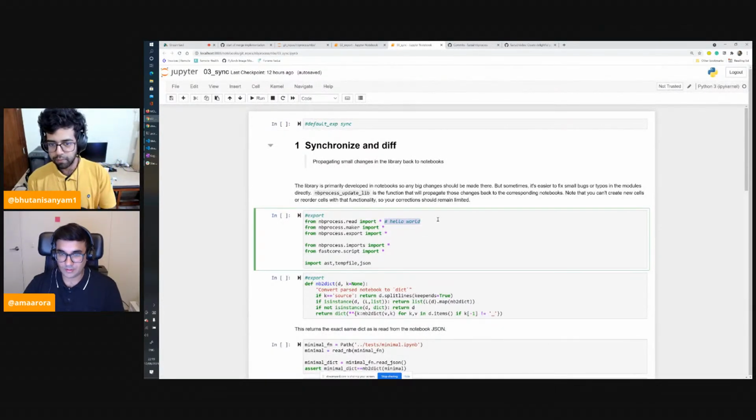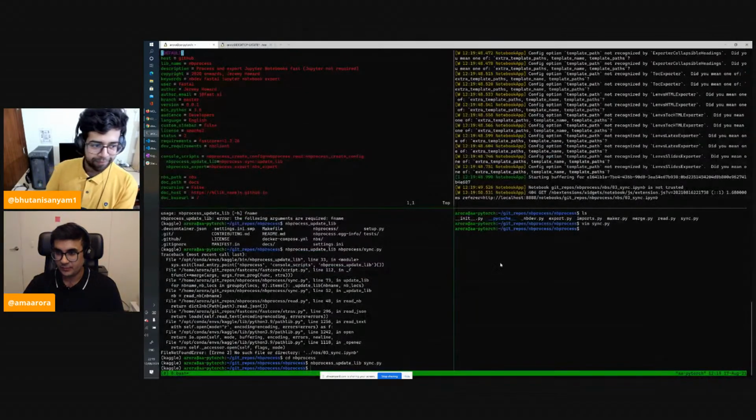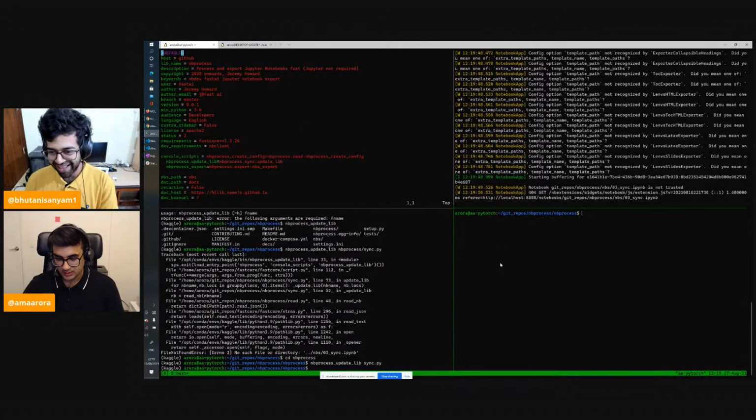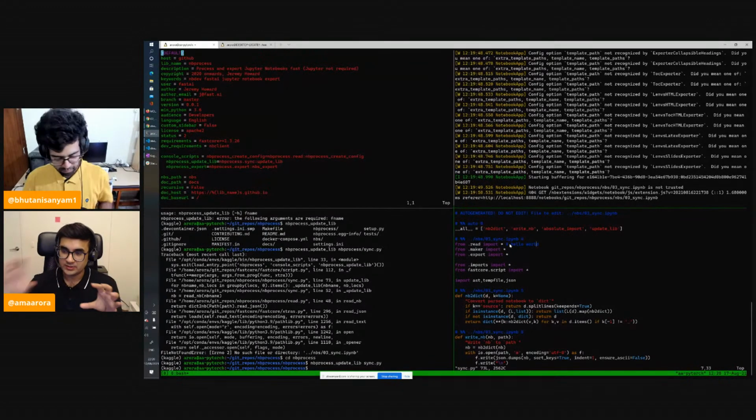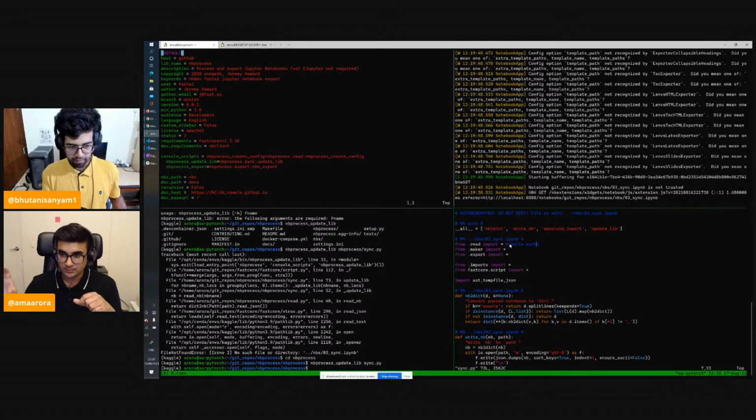Do you see what happened? Yep. So that's the first thing. Let's look at that. Basically, as you can see, I've got my module. With NBProcess, any change you make in the notebook and then export gets shown in the module. And similarly, any change you make in the module gets shown in the notebooks.